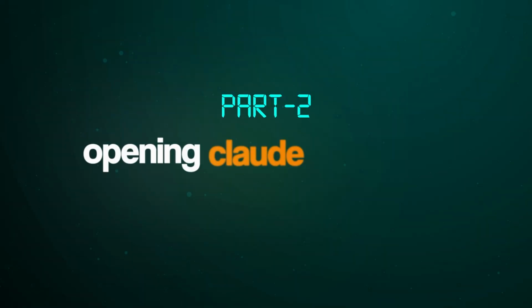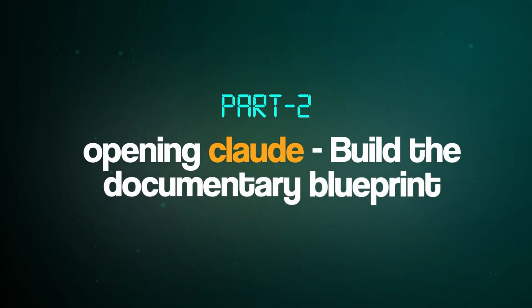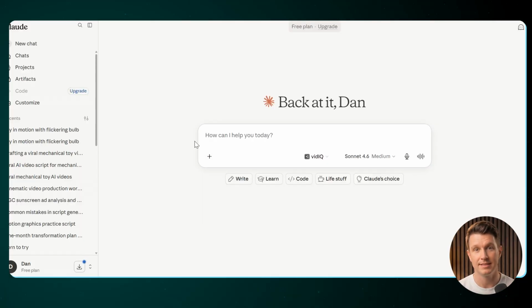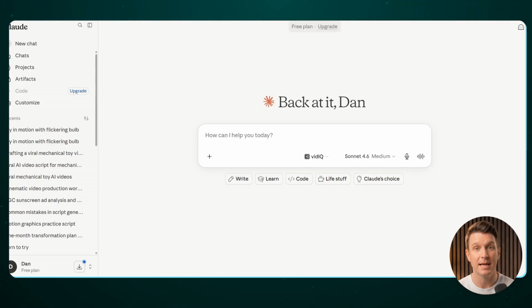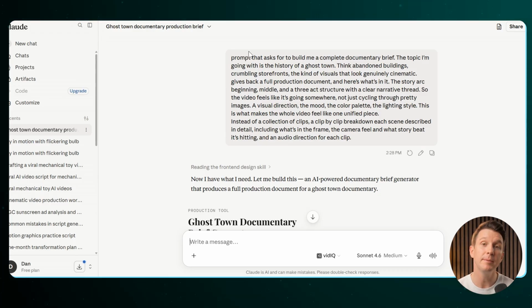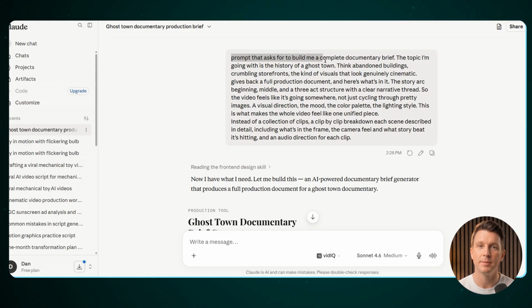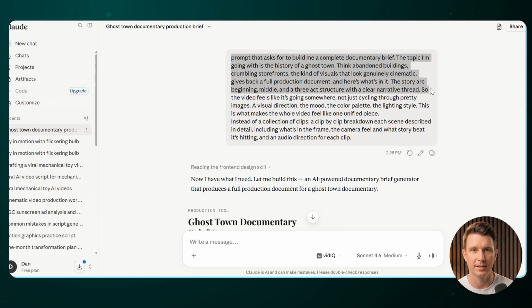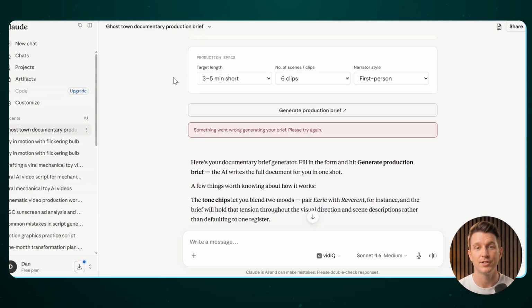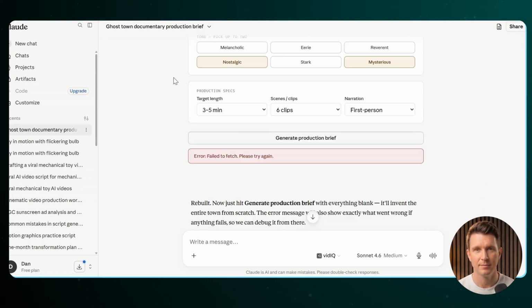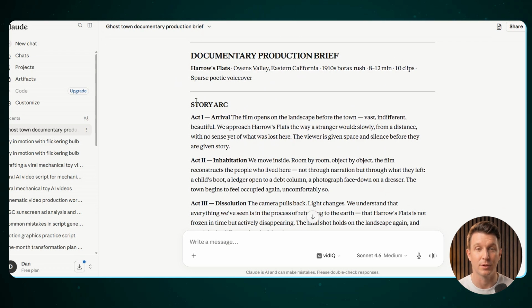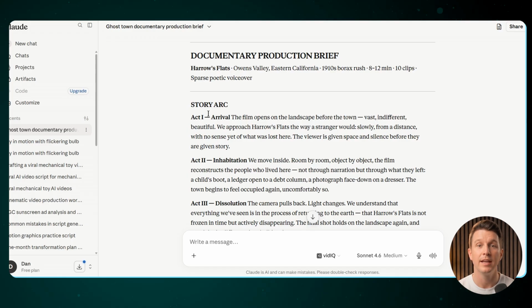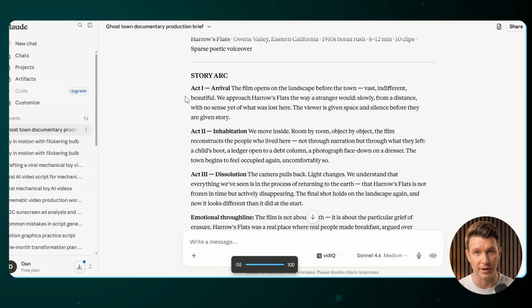Part 2. Opening Claude. Build the documentary blueprint. First, open Claude. This is the step most people skip because it feels like extra work. It's actually the step that makes everything else easy. I'm going to paste in a prompt that asks Claude to build me a complete documentary brief. The topic I'm going with is the history of a ghost town. Think abandoned buildings, crumbling storefronts, the kind of visuals that look genuinely cinematic. You can use any topic that interests you. The workflow is identical. Now, here's what Claude gives back: a full production document.